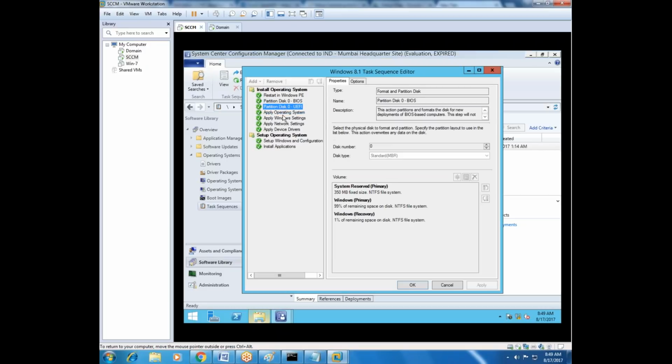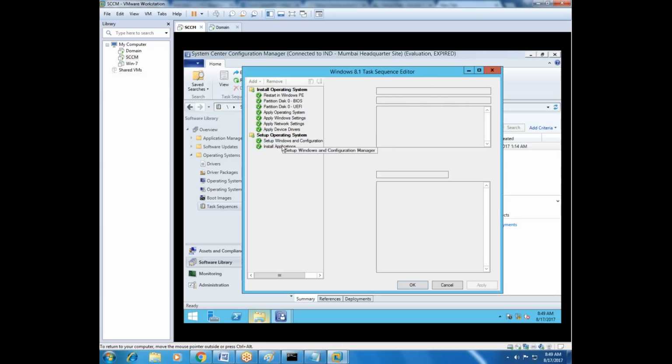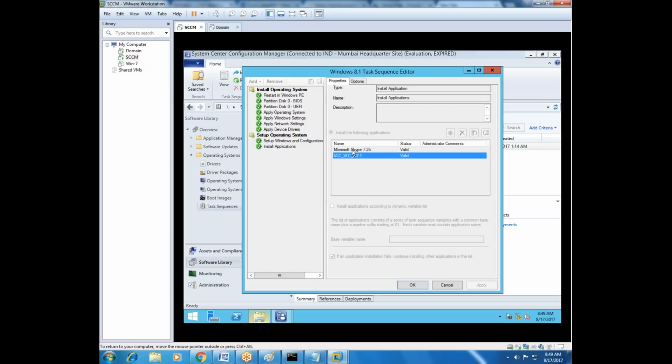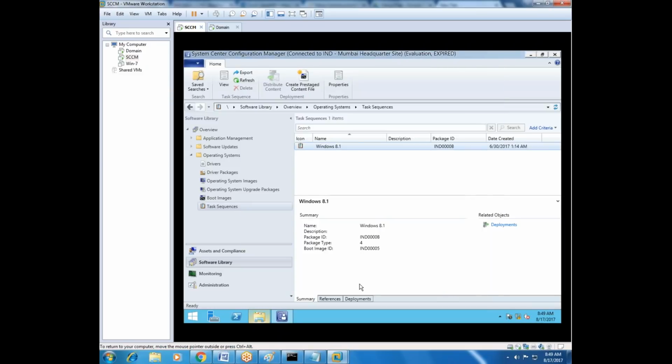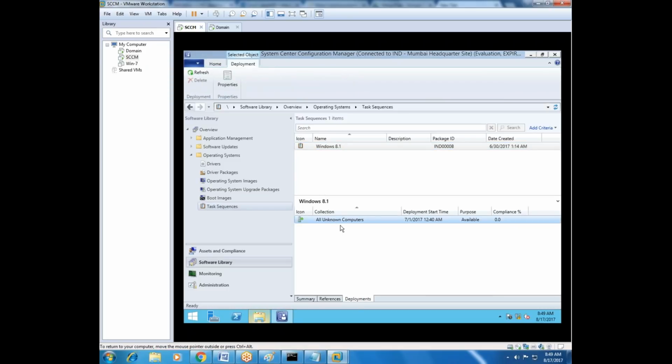So partitioning will happen. Then it will load up. All the things will happen. It will load these two applications. And then I deployed the task sequence to all unknown computers.